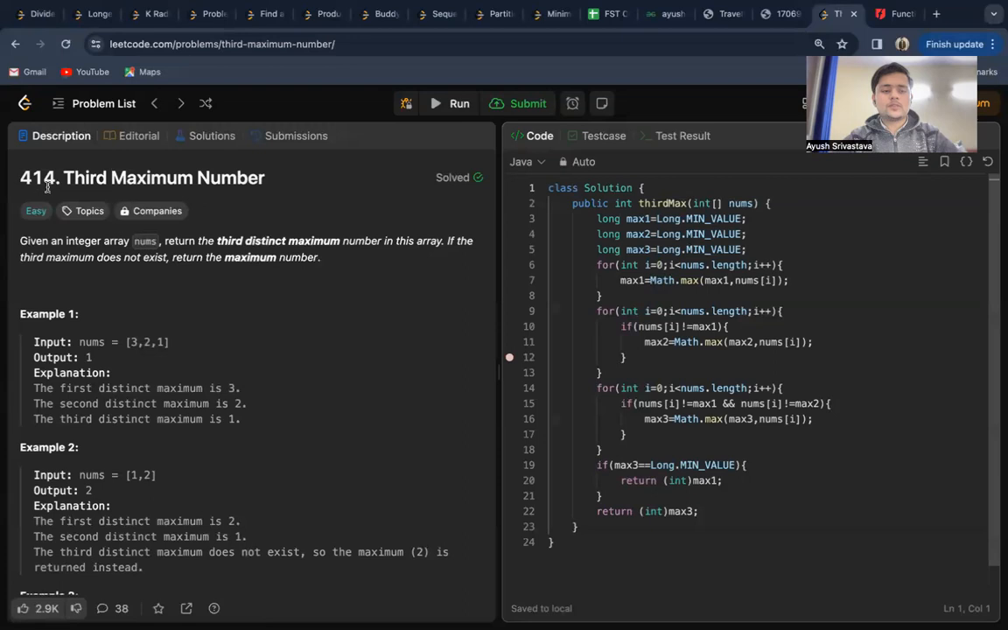So the question is 414, Third Maximum Number. It's a usual problem. It says that given an integer array nums, there will be an array nums that will contain several numbers. Return the third distinct maximum number in this array. I have to simply return the third distinct maximum number, like 1, 2, 3. So the first distinct maximum number is 3, second is 2, and third is 1. So I have to return 1.